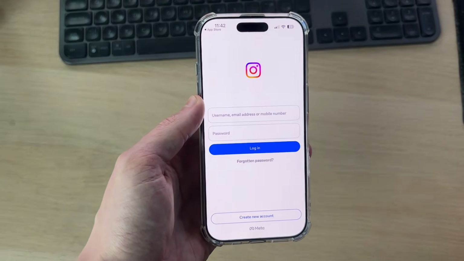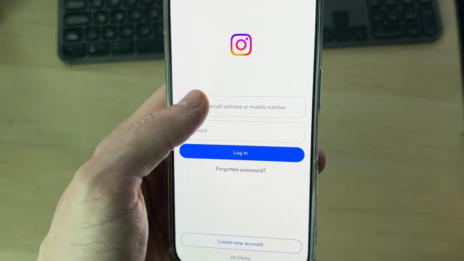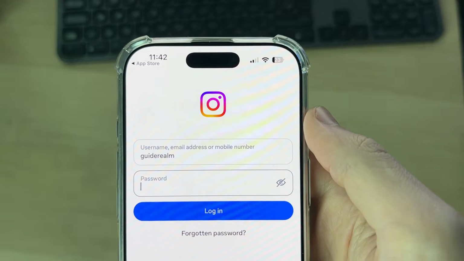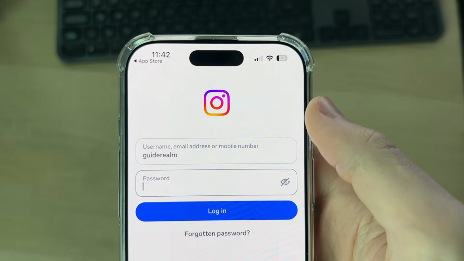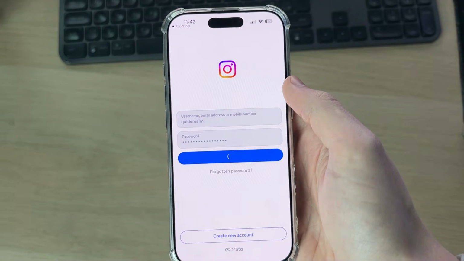Now come onto your new phone, and go and enter in the username, email or phone, which I just showed you how to find. You can then enter in your password, which you would have set when you made the account. If you can't remember it, you can press forgot password. When you're ready, you can press login like so.